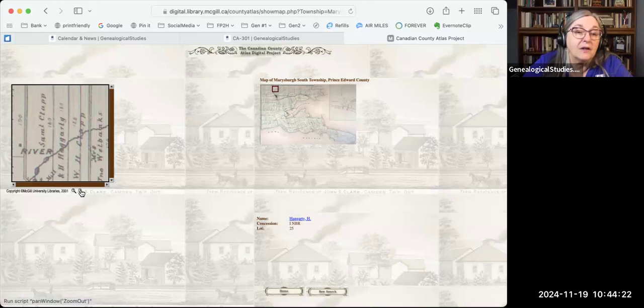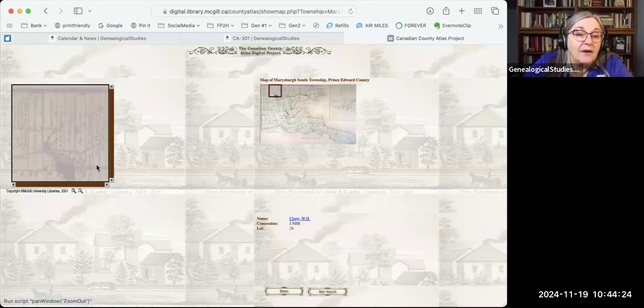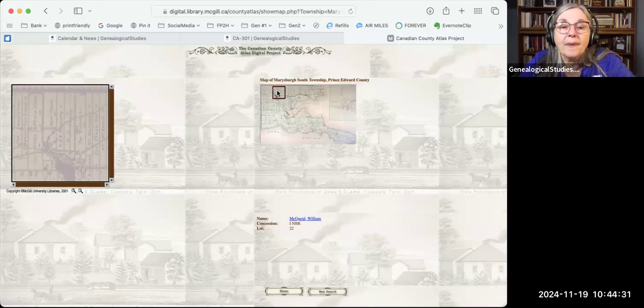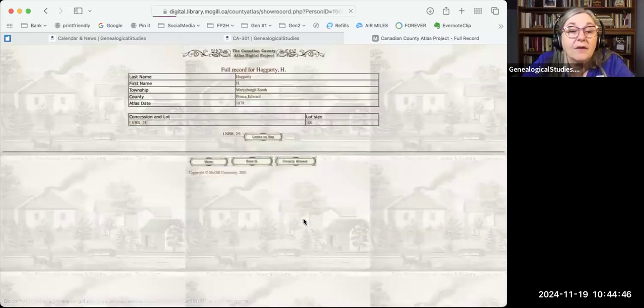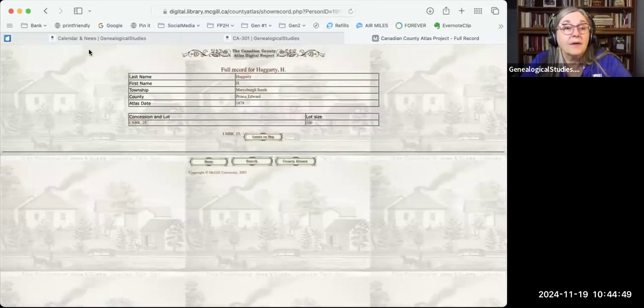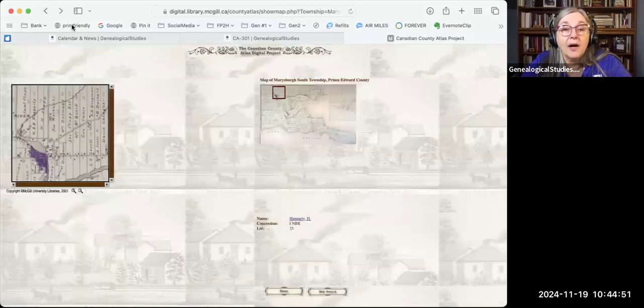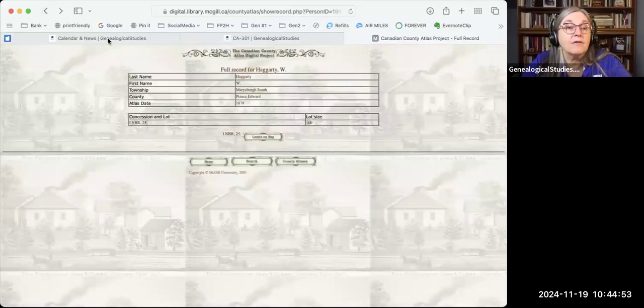If I click the little magnifier, it's going to bring it up bigger. But it faded it out, didn't it? And you can click around to see who is around him. Okay. I have to get back to where he was. So there he is, Haggerty. Okay. I'm going to go back because that wasn't the one that I was looking for.